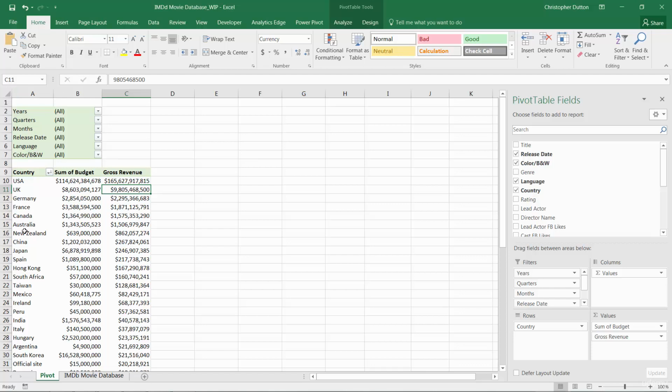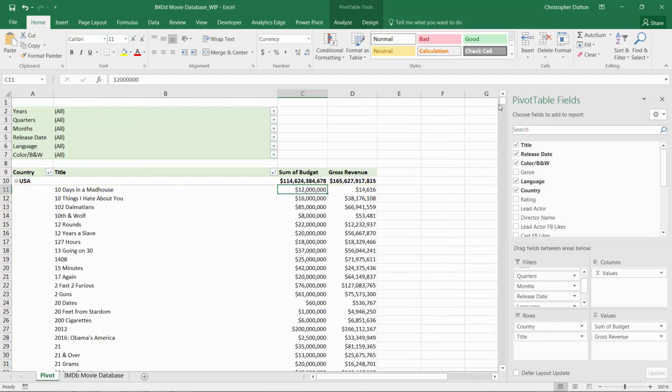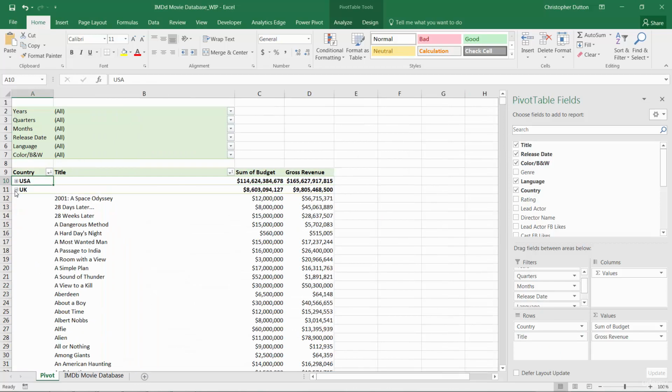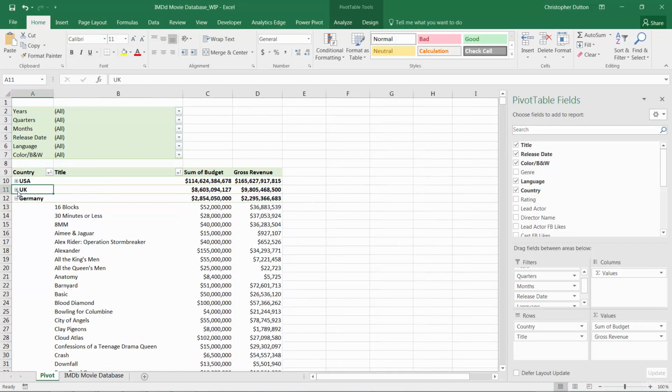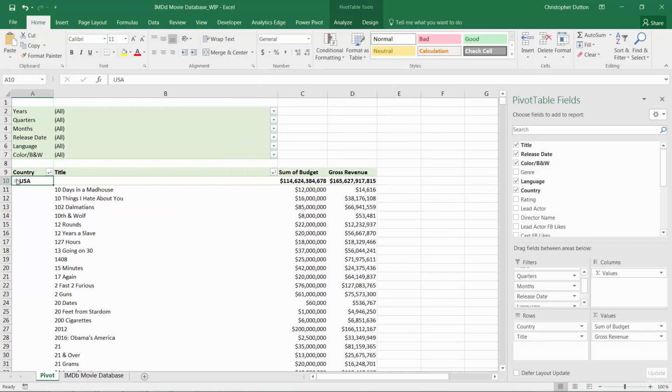And so let's say, for example, I work for IMDb and my boss comes by and says, hey, I need a list of all of the movie titles produced by each country as a separate report. So what I could do is maybe take title and pull it in as a second row label. And now I'm looking at titles by each country, but the problem is these aren't separate reports. So I might have to copy and paste these into different workbooks.